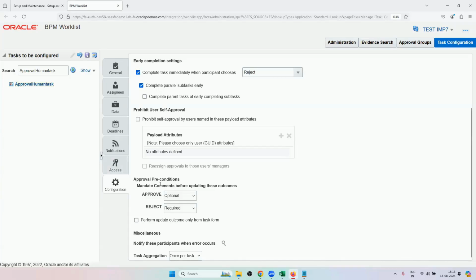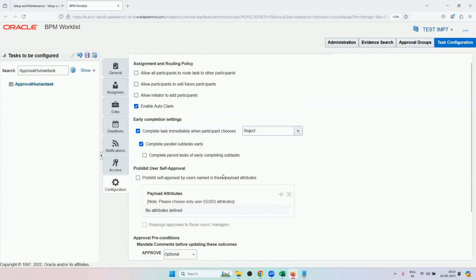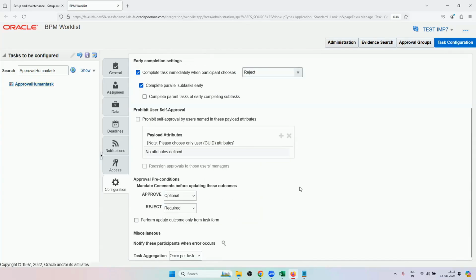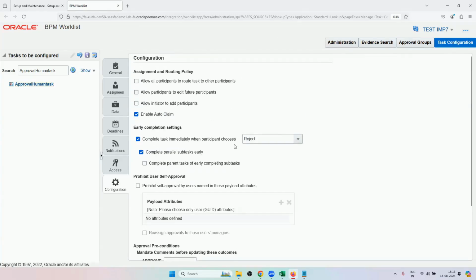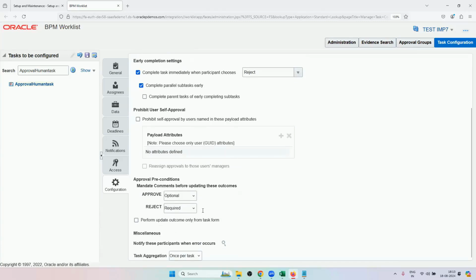And in approval preconditions, it is best to put it as required and a reject, so that people know why their orders got rejected. So you can try these options whenever you're practicing. These are some advanced options we have in the approvers. So any doubts till now on this page?